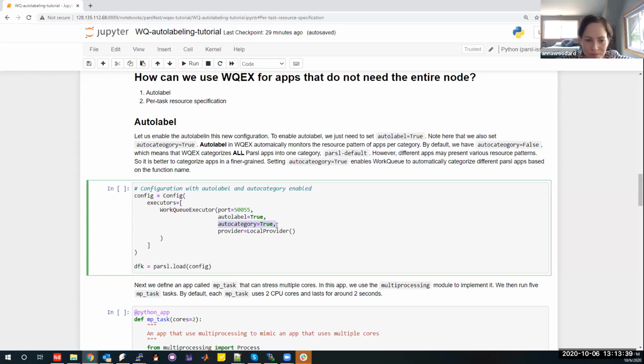Sorry to interrupt. Yeah, go ahead. Can you clarify, what's a situation where you would want auto label equals true and auto category equals false? In that situation, basically all your parcel apps have quite uniform resource consumption. In that case, you would set auto category equal to false. Then the WorkQueue executor will just categorize all the parcel apps into one category.